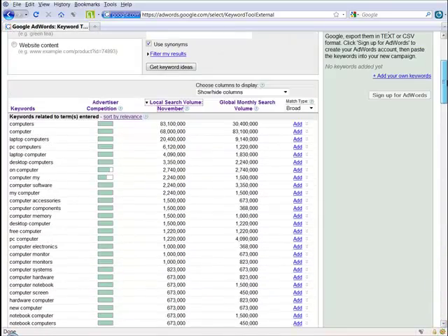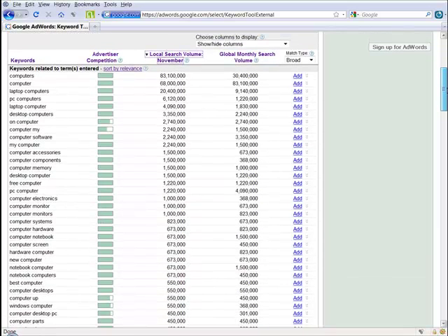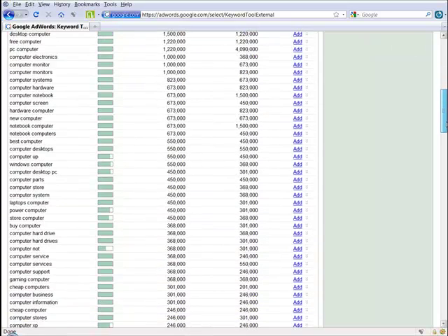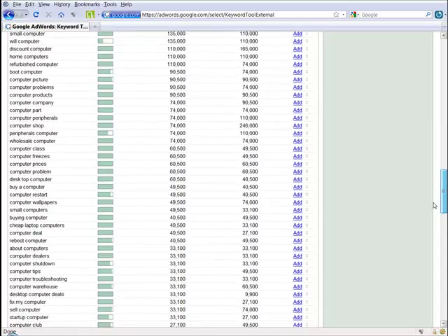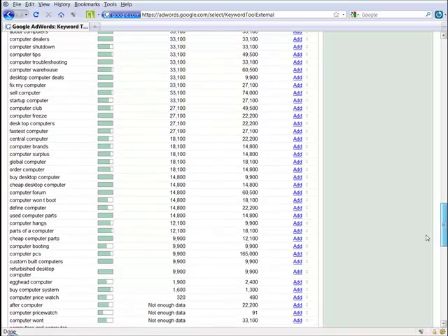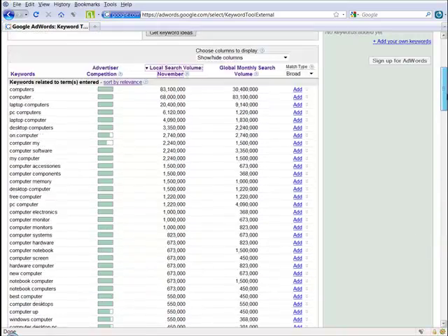So let's just go through what all these numbers mean. Advertiser competition is an indication of how many people or how many companies are advertising for that term. So obviously most of these have a lot of competition, but my computer, or Computer My, has less competition. Windows computer has less competition, and as we go down, you might see some others. This is a pretty popular area, so I would expect to see most of these have a lot of competition.